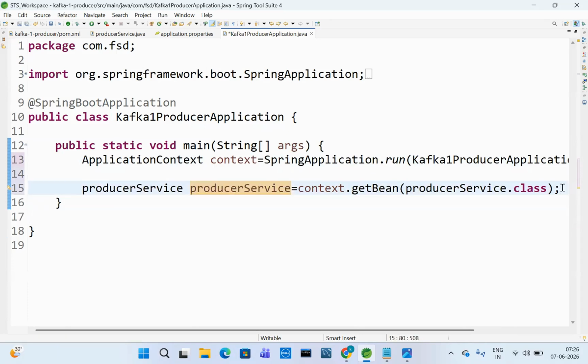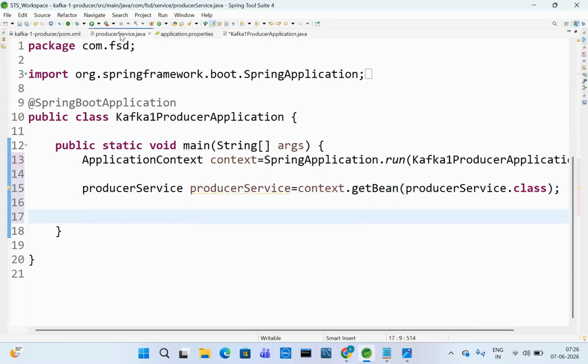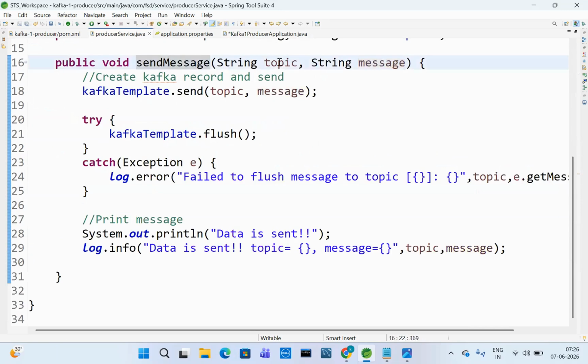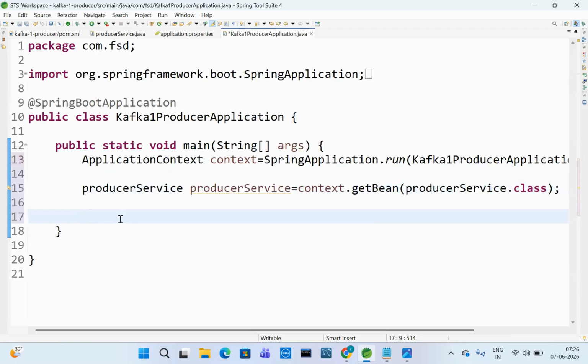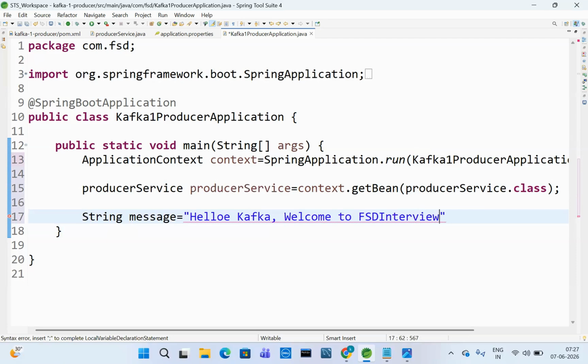Now what needs to be done? We need to prepare the topic to send. For this we have one method in producer service, sendMessage. What we need to send is topic and message, so we need to prepare these two. For that, String message equal to, suppose, Hello Kafka, welcome to the first day interview guide. So Kafka is entered into our channel, right?